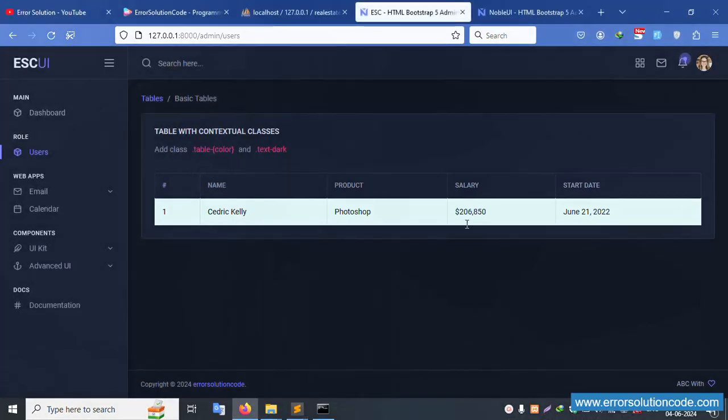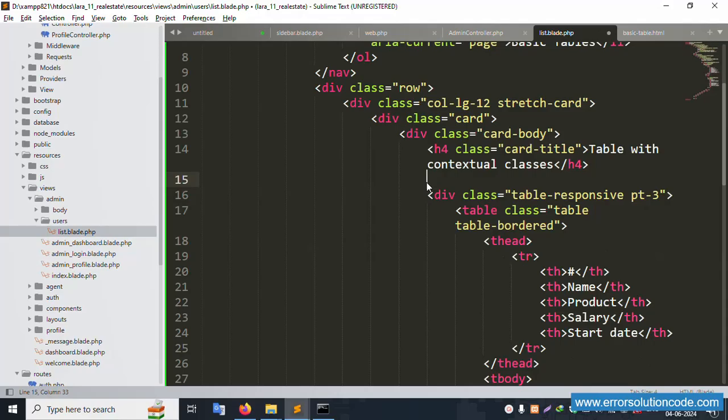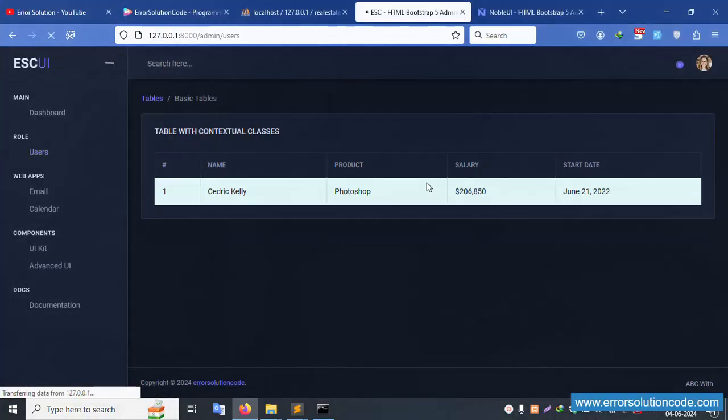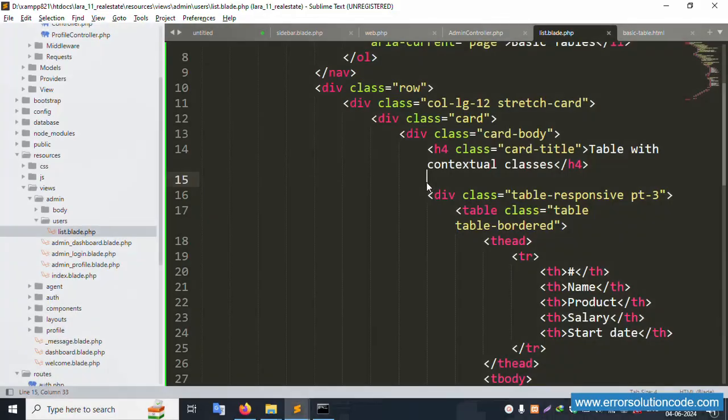This p tag is not used. Let's remove this p tag. Save the file and refresh this page. Page successfully set. This p tag is removed.